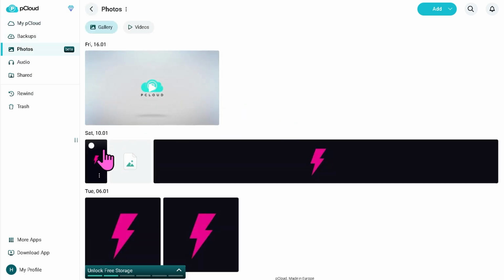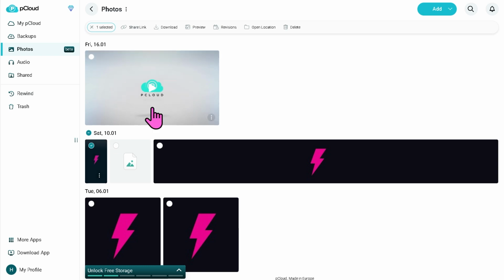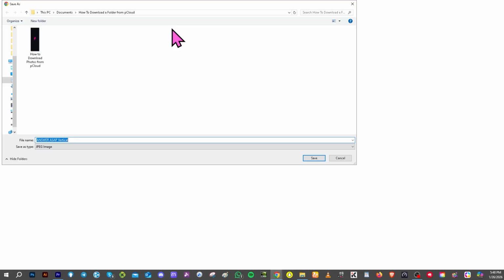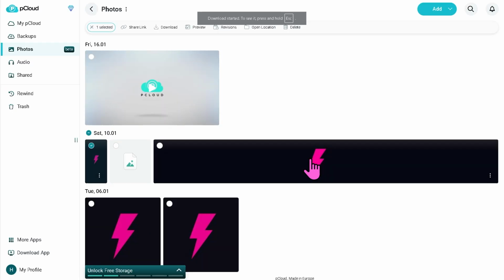You can select a single photo, for example, this one. You can click the circle button because this will give you options on the top corner. As you can see, you have the option to simply click the download. It's super simple, and select the folder that you want to save this photo.